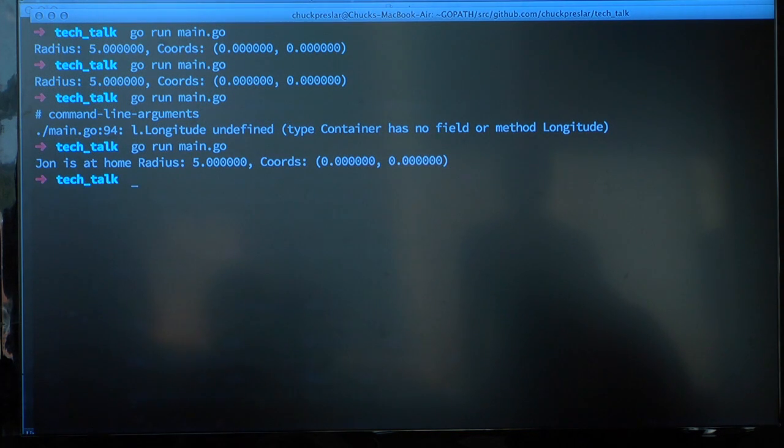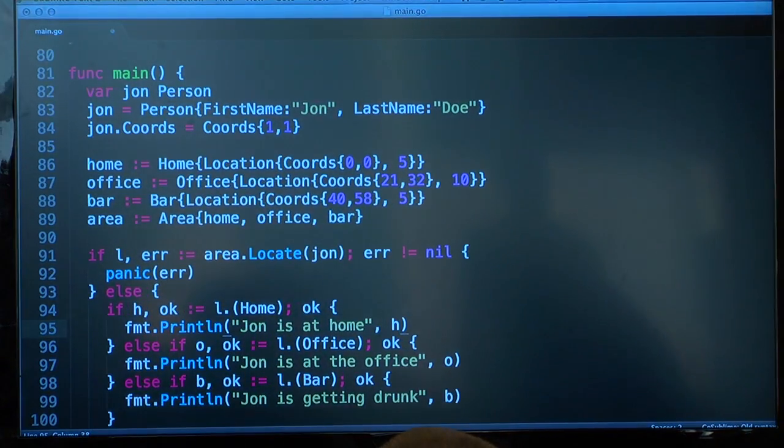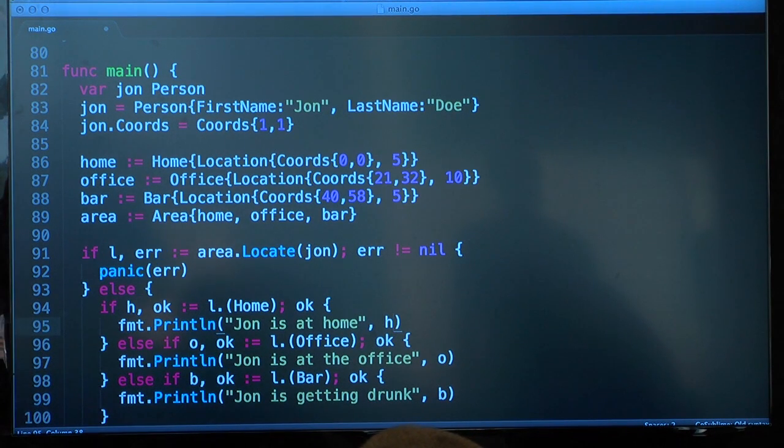So we see John is at home. That's what we wanted. Now what we've done is we've converted our object from an instance of a home to an interface, and now back to a home, where we can then again directly access longitude and latitude and everything about the home. So now we know exactly what type we're working with. We know exactly what types of fields are in that struct. We can continue using that as a home now.